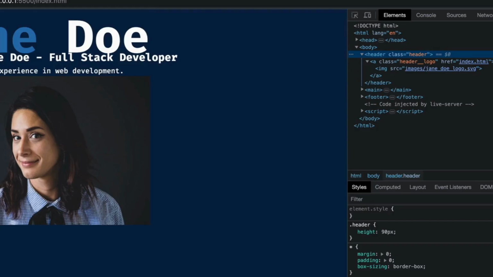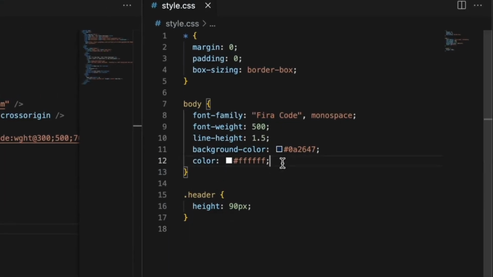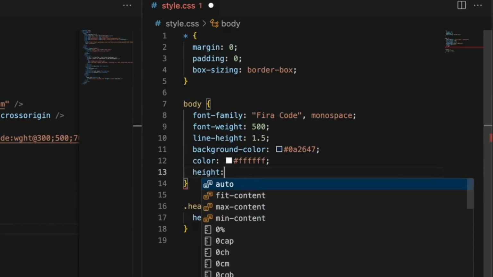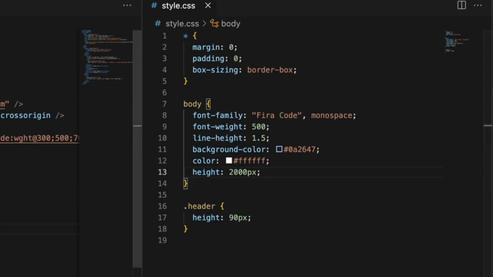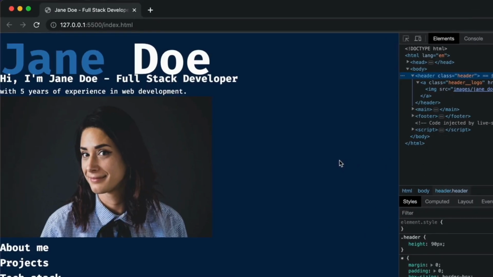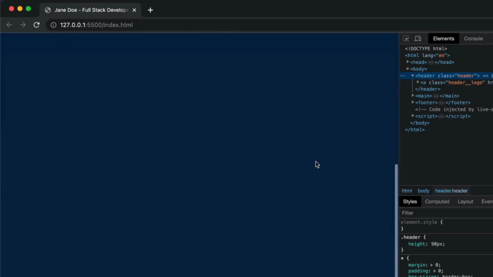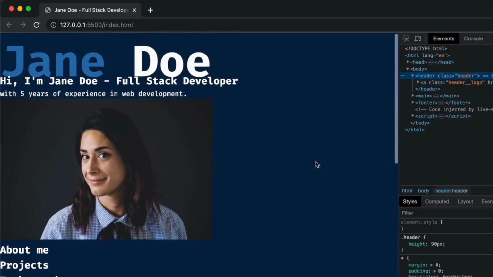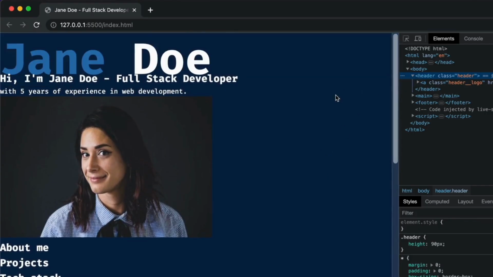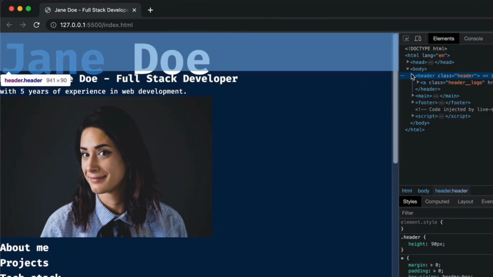It's already perfect. To make it easier to see what we are doing with the header, let's make the body of the page very tall, say 2000 pixels. This will allow us to scroll down and see what's happening with the header. We don't have much content yet, so this extra height helps. We will remove it later. Now try scrolling down the page. Our header stays at the top and then disappears.